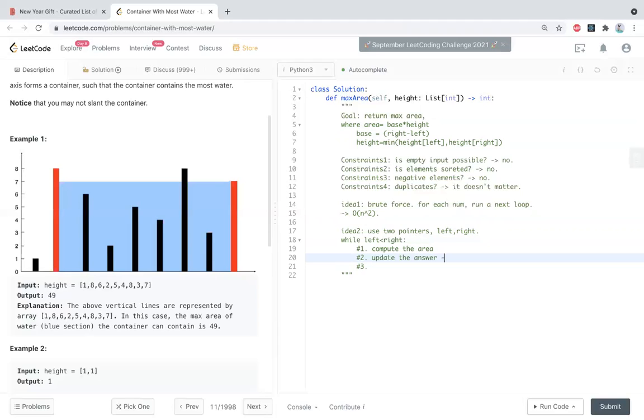So this is gonna be the max of the current answer and the area. And then lastly, we're gonna do the iterative part. So move an index, either right or left. So which one should we move?